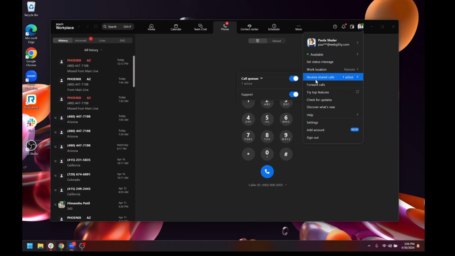You should also see that you are set to receive shared calls. These will be your call queues. If you're in the support team, you should see support. If you're in sales, sales, and if you're in billing, billing.